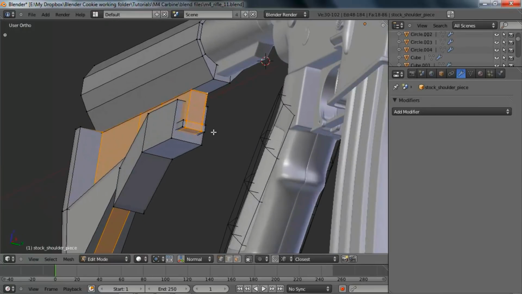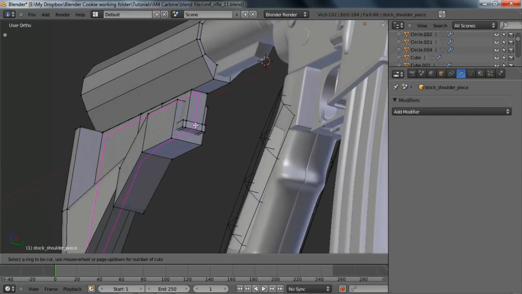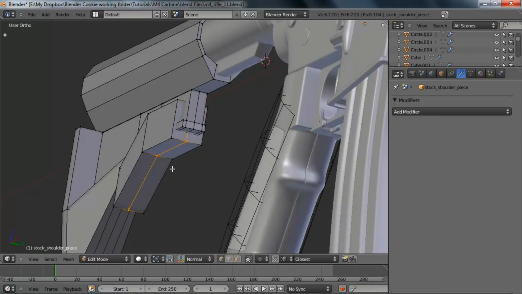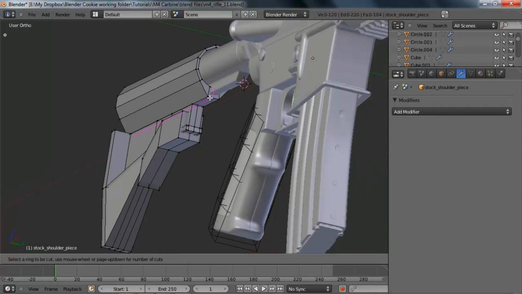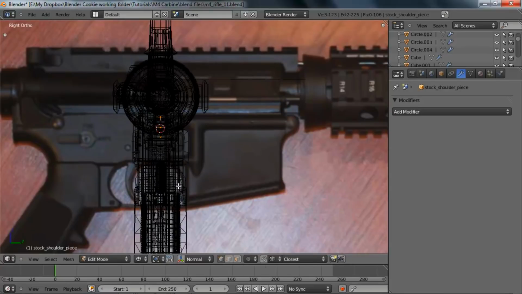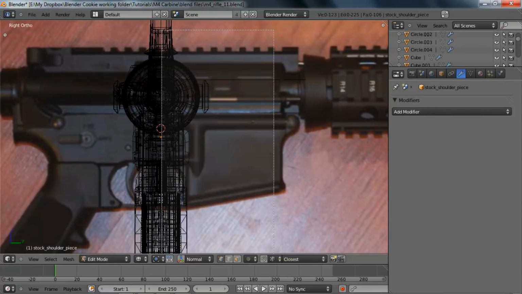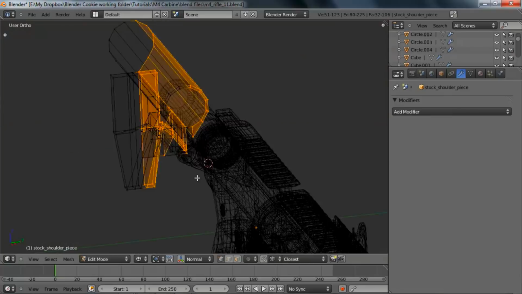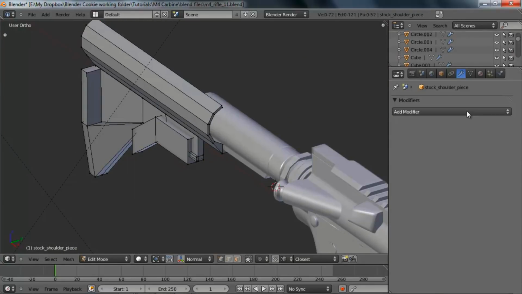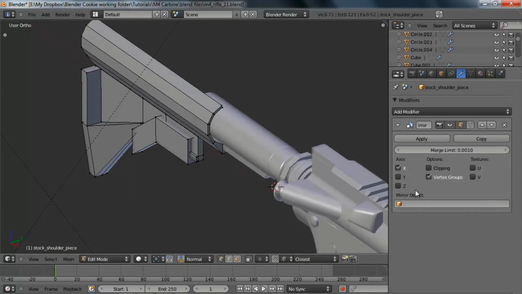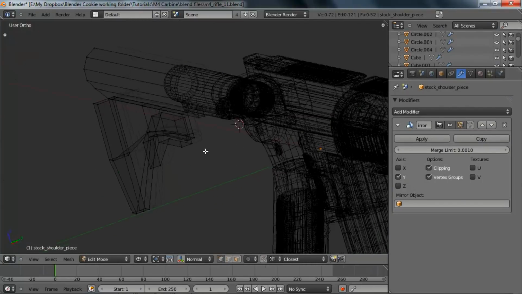And then I also want to go ahead and hit Control R, add in a center loop on each one of these. And then we're going to delete half. So let's now just select everything across the center line and hit X, delete vertices. And then we'll add in a mirror modifier so that we can save ourselves some work, and we'll mirror it across the Y-axis.